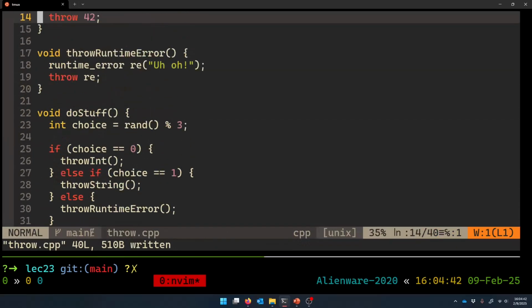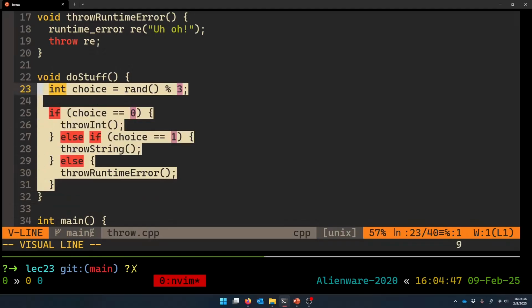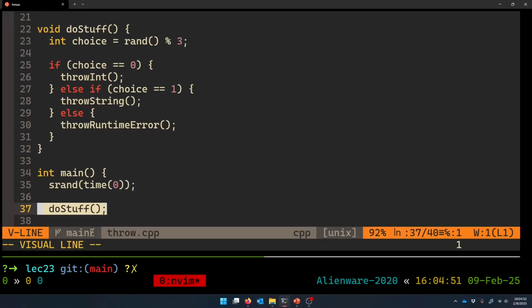So I've got a bunch of functions that throw something, and here I am in do stuff, picking randomly one of those. So I'm not sure which one's going to be thrown when I run my program. It's like one of those will get thrown when I call do stuff.